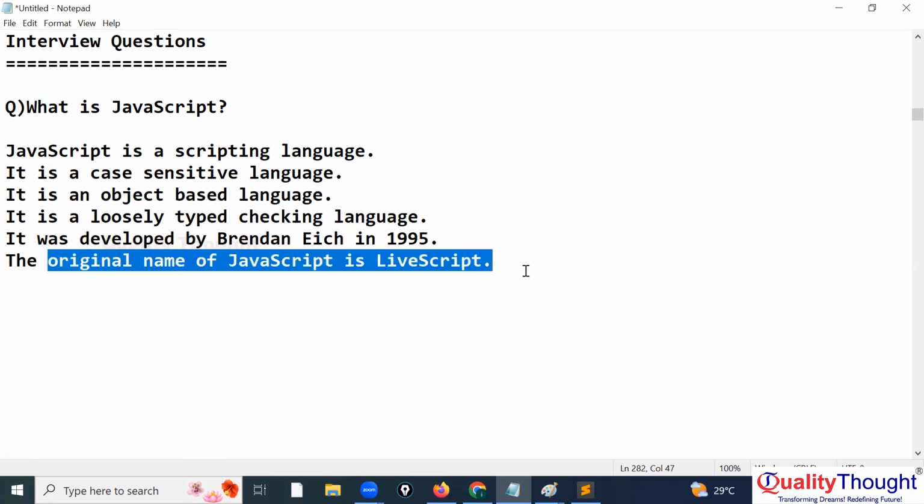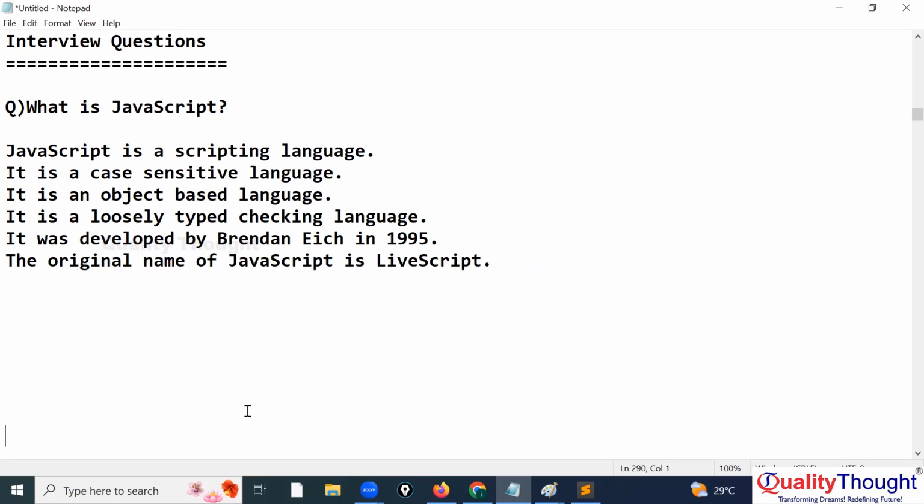The original name of JavaScript is what? LiveScript. So understood everyone? JavaScript is nothing but a scripting language, case sensitive, object based, loosely typed. It is developed by Brendan Eich of Netscape Corporation in the year 1995. The original name of JavaScript is LiveScript. That's the first question, what is JavaScript?